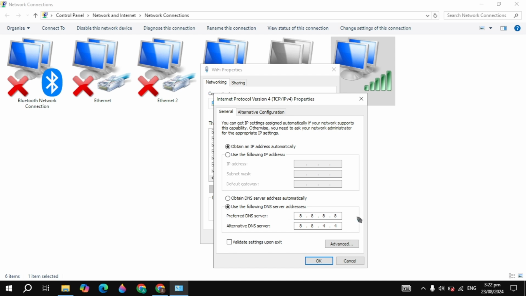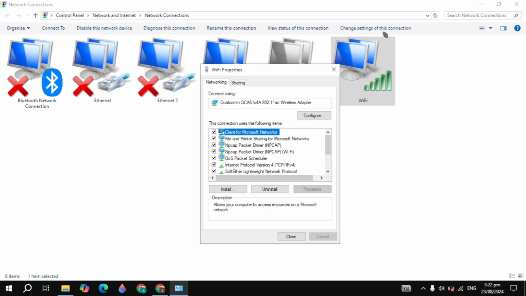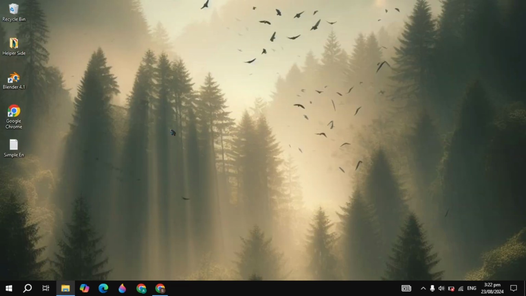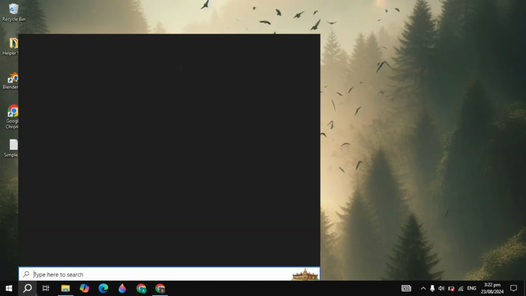go to the properties, click on use the following DNS. In the preferred DNS type 8.8.8.8 and in the alternate type 8.8.4.4. This is the best Google DNS server. Then simply click on OK. Then see if your problem is fixed or not.